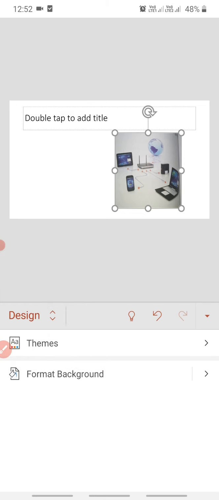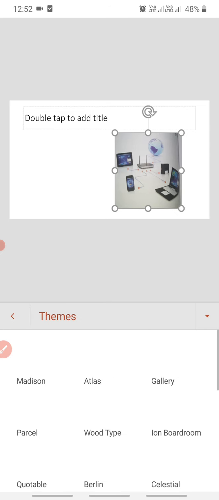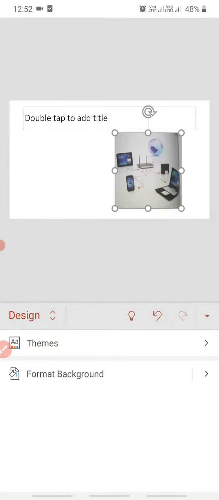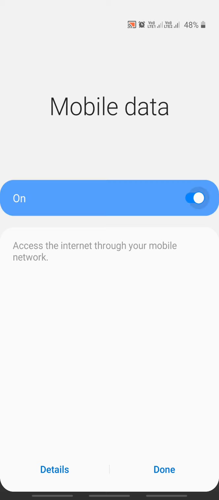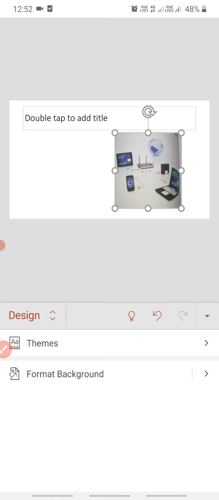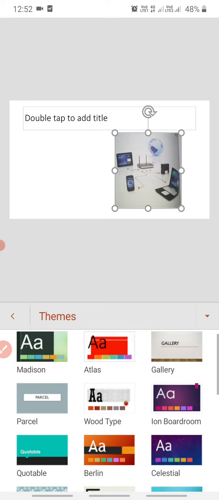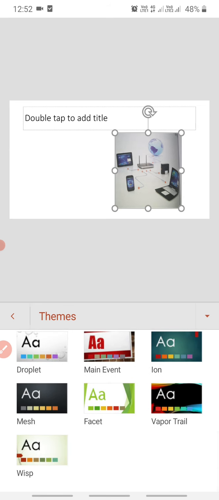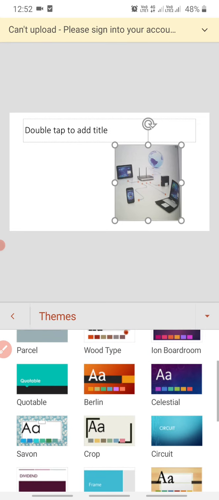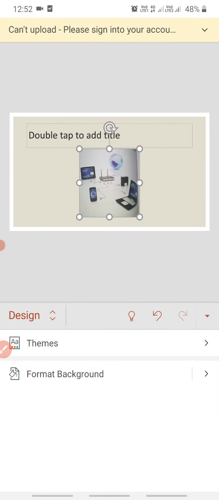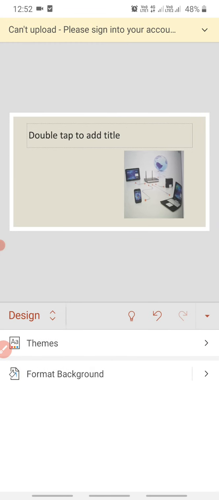Okay, so let's again click on this picture button. We'll go to the design tab. We'll add themes to it. Whatever theme you want, you can select from here. Okay, I'm opening my mobile data so that themes can be selected. See here, when you are online, you will get so many options. If you are offline, you have to work on blank presentation. So I've clicked on this themes button. The theme is applied to my presentation here. You can move the picture and place as and where you required.